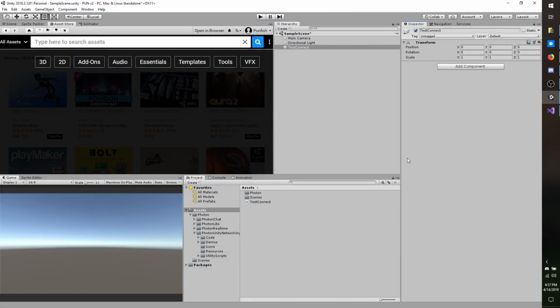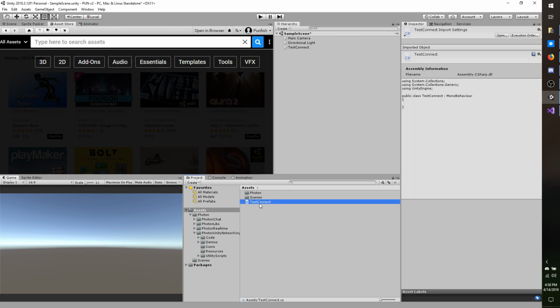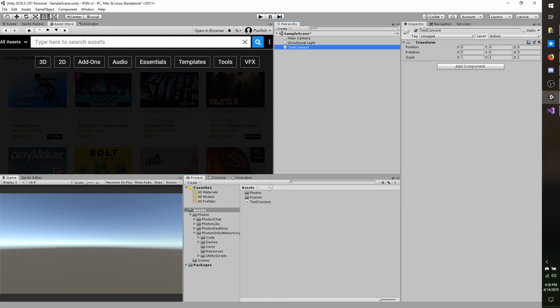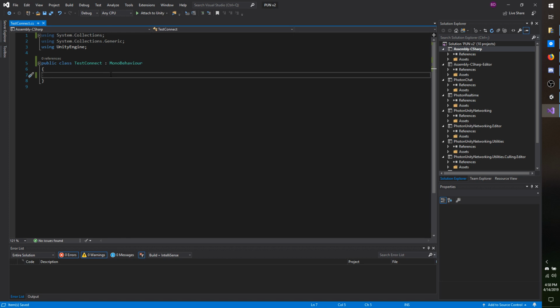First, I'm going to make sure that my Photon was set up correctly. So I have an empty game object I made called TestConnect, and I also have a script I made called TestConnect. Go ahead and create those two, and then drop your TestConnect script on the TestConnect game object. I have my TestConnect script open.